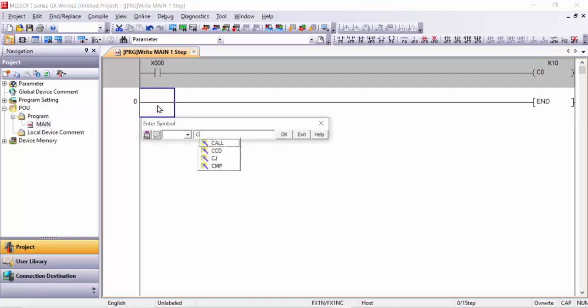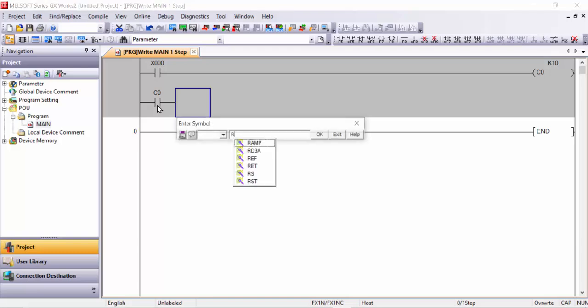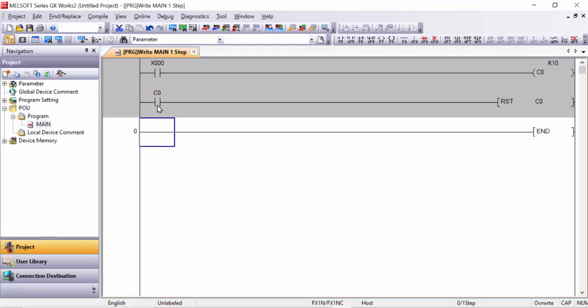And here we can use the open contact of the C0 and make the RST reset C0 for auto resetting, meaning when the value of 10 is completed, after this it will automatically go to reset. And here we will take the ZCP command.